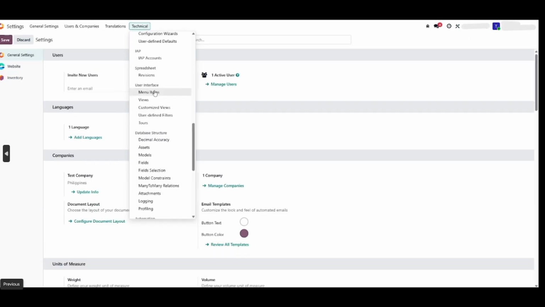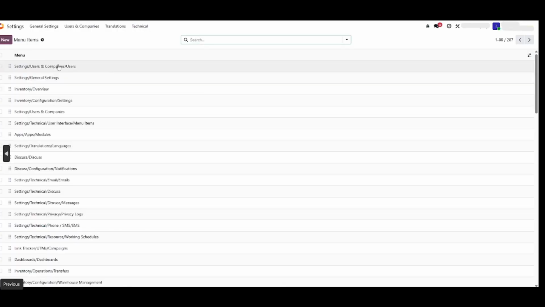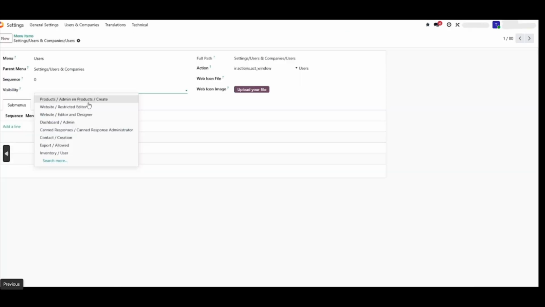Once you've activated developer mode, in your navigation menu, there will be more options to choose from. Now, from your navigation menu, click on Technical, then in your drop-down menu, scroll down until you see the User Interface section, then click Menu Items. In this new tab, click on the menu item you want to customize.